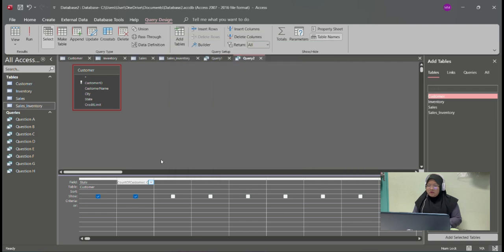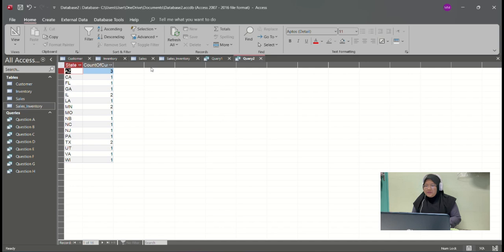And then we click total and group by expression, and then for the sorting we need to choose ascending, and then we run the data. So this is the answer for the question J. We copy and paste the data.